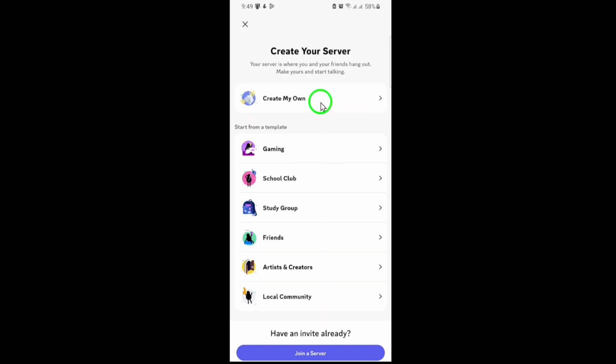If you're feeling inspired, you can also browse Discord's pre-made templates here, like gaming hubs, study groups, or art communities. These templates save time by auto-generating channels and roles, but starting from scratch lets you customize everything.